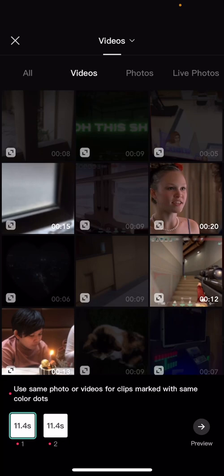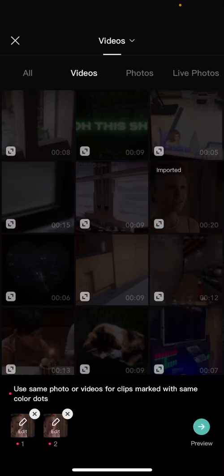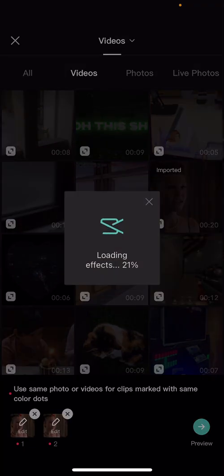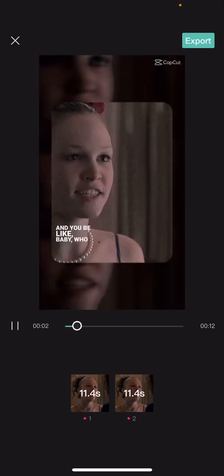Select the same photo or videos for clips marked with the same color. So the picture will be the same. You can choose either videos or photos. I'm just going to choose photos for mine and choose preview. And this is what it'll look like at the end.